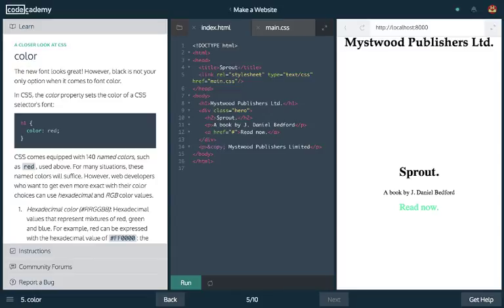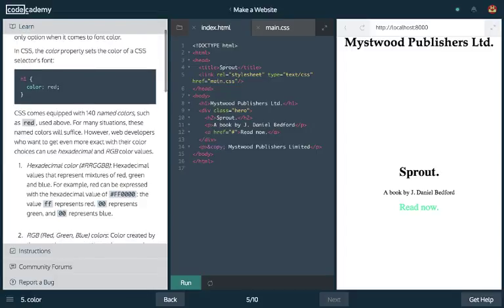Color. So the new font looks great. However, black is not your only option when it comes to font color. In CSS, the color property sets the color of a CSS selector's font. h1 color red. CSS comes equipped with 140 named colors such as red, used above. For many situations, these named colors will suffice.